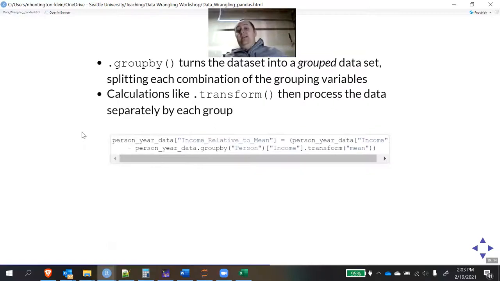All right, the next thing that comes in handy when you're creating new variables is the group by function. What this does is it turns the data set into a grouped data set. It says, okay, we have a data set and there's a bunch of different groups in it. Whenever you want me to do a calculation that summarizes some of the data in a group, I'm going to do it separately for each group. I'm going to act as though this data set has been split into a bunch of different data sets, one for each combination of the variables in the group by function.